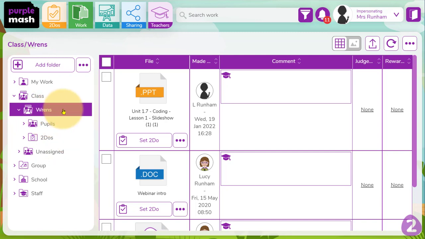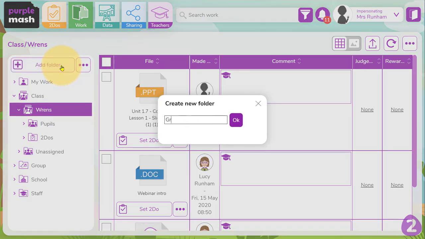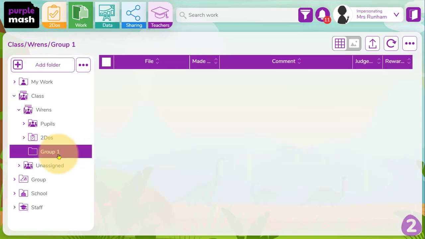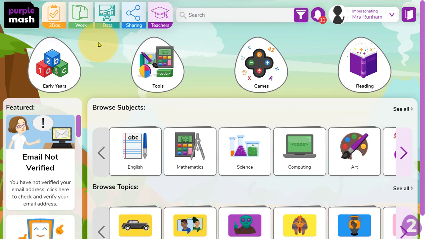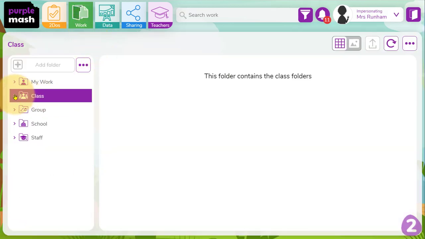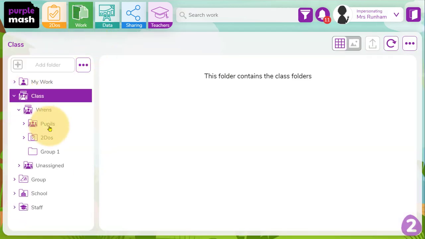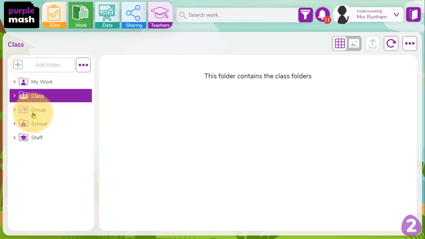What I want to do is create a shared folder in the Ren's class for Group 1 to be able to put their files. So I can add a folder, and I call it Group 1, click on OK, and now everybody in Group 1 can save their files into here, and the rest of Group 1 could access those files by going to the work area and expanding Class, and then the Class Shared folder, and then clicking on Group 1.